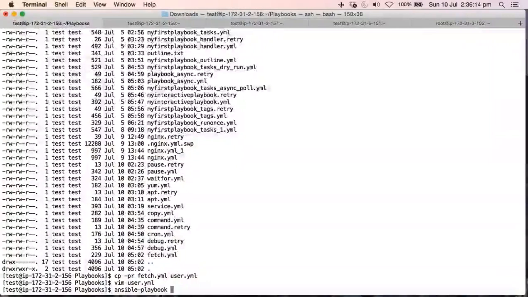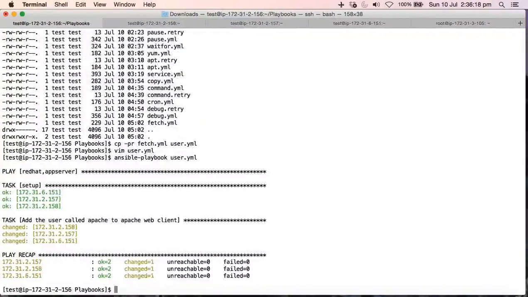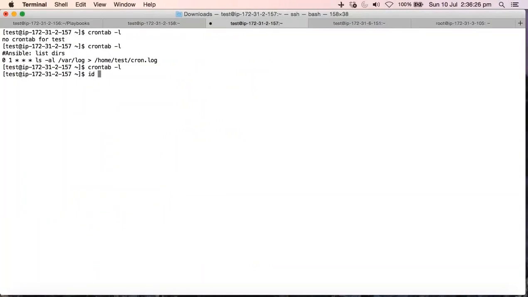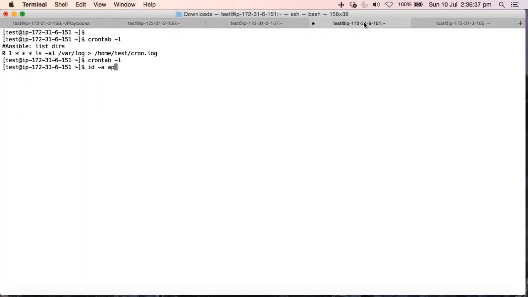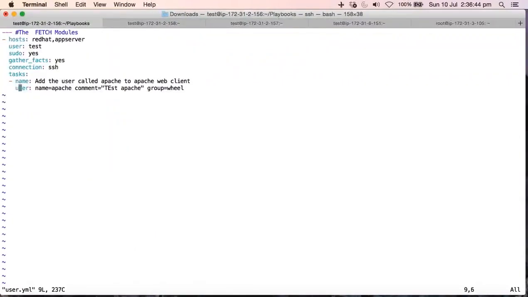Ansible-playbook user.yml. So it is going to execute on all the machines, and I can see Apache, user ID -a Apache. Perfect, isn't it? So we got the user created immediately, in seconds, on all the client nodes. You no need to go to each server and create the user. So it's Apache. Perfect. ID -a Apache.